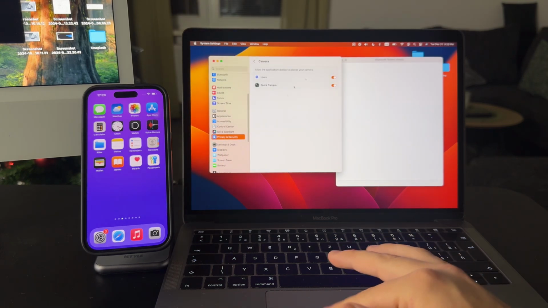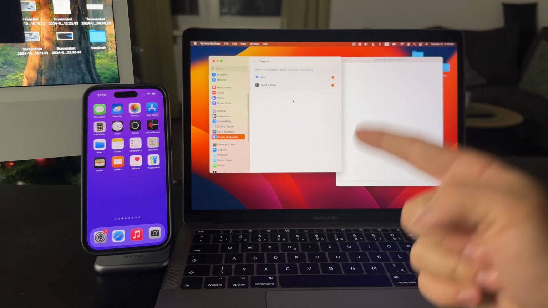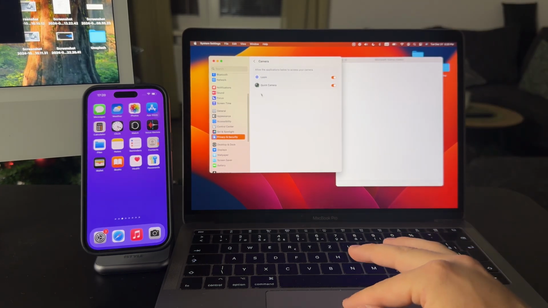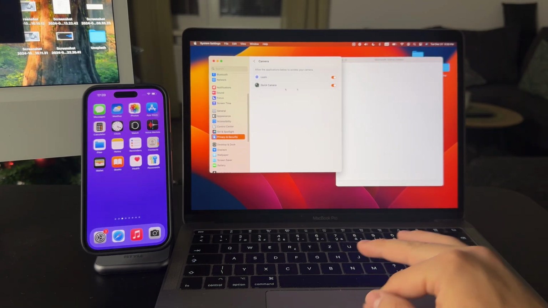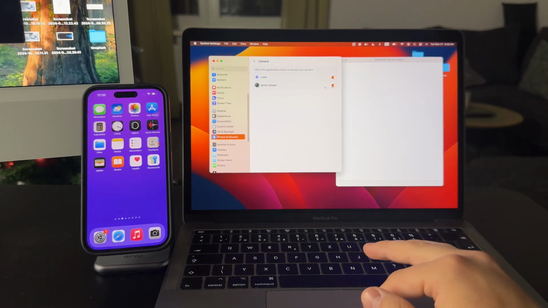Once I go through the process, once I start my first video chat and need the camera for the first time, Microsoft Teams is going to pop up in here, and I'm going to be able to turn the camera control on or off. So that's how it works.